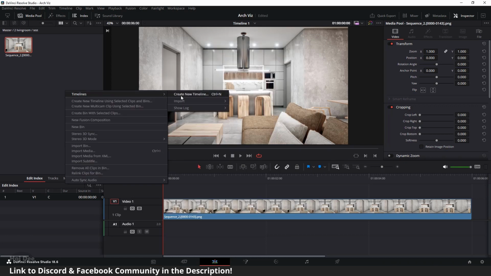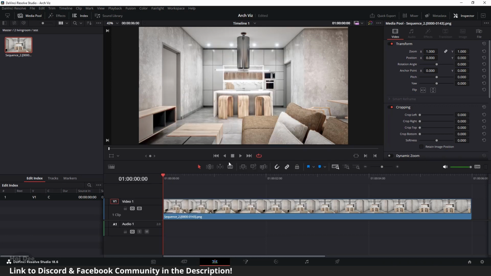Create a new timeline like this. It will be automatically set as the active timeline. Drag and drop the animation into the timeline. Then go to the color tab. This is where the magic happens.